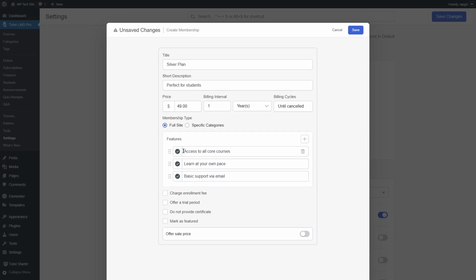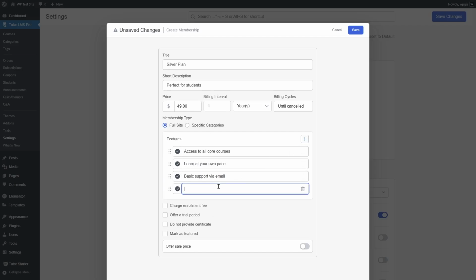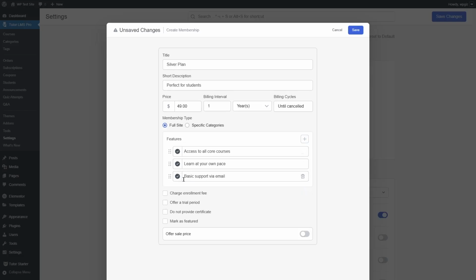For features, we added these 3 features. Now these are just for demonstration purpose. You can also drag and drop these around to rearrange their orders. To add more features, you can simply click on this plus button and write in your feature. So what we're going to do is remove this. We only want these 3.